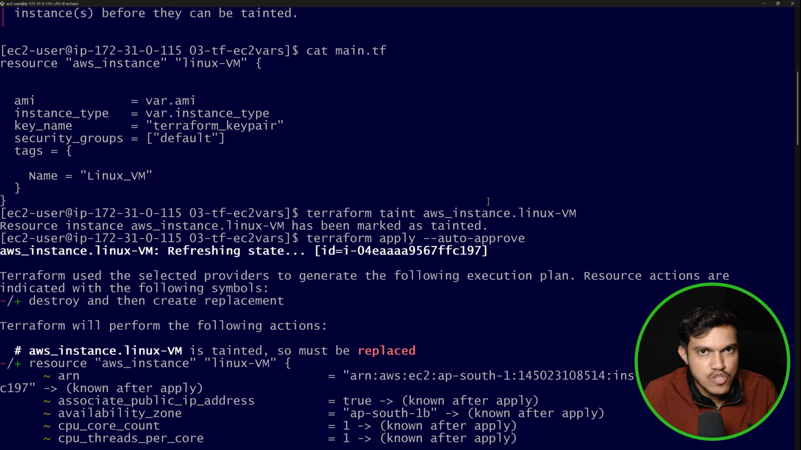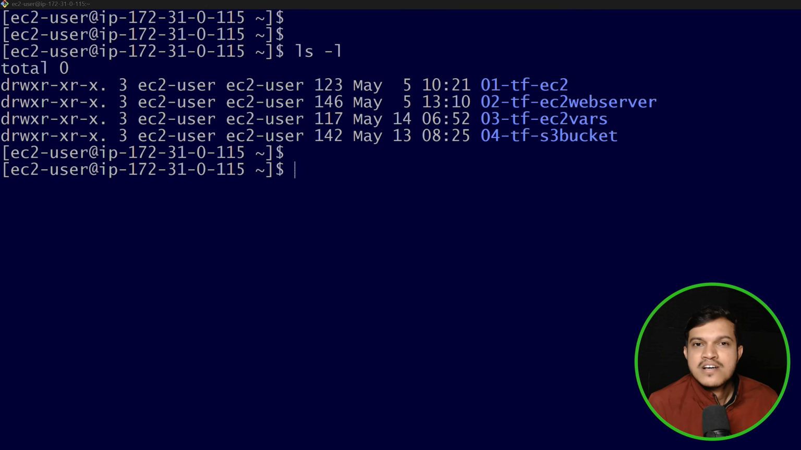Untaint means it is back to the normal form. If you try to run this Terraform apply, it will not create any resource. I hope you got the difference between the default behavior on which it is working and what is the use of taint and untaint. Now we need to understand one more important concept, which is Terraform modules. Again, it simply means a collection of configuration files which you have created within one directory.